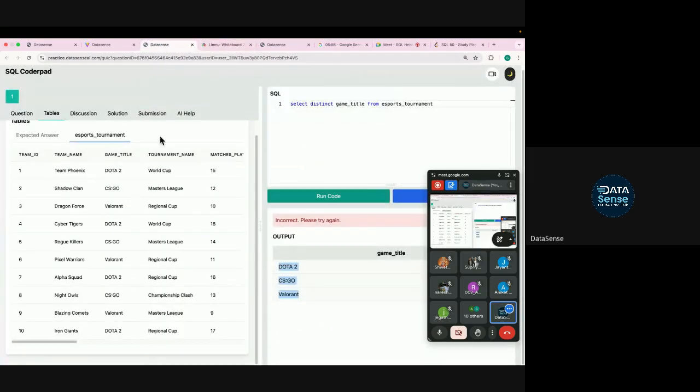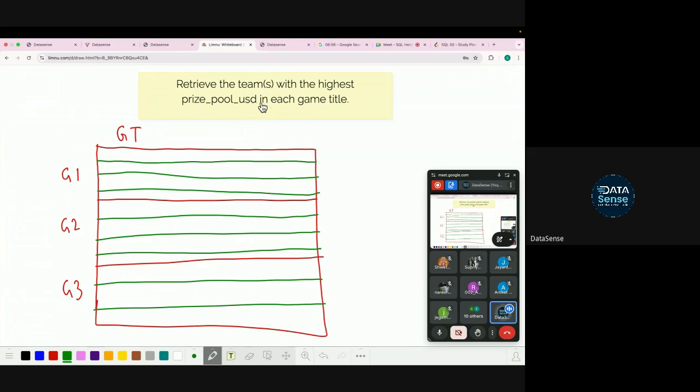So now the question says: retrieve the teams with the highest prize pool in each game title. So what do I see? In each game title, I need to retrieve teams with the highest prize pool. There will be a variable prize pool, correct? It will have some value, for example 800, 800, 600, or 400. Within each group, I need to get those rows where the prize pool is maximum. Is it clear? For every game title group, we have to find the highest prize pool. For each group, I need to find those rows where the prize pool is maximum.